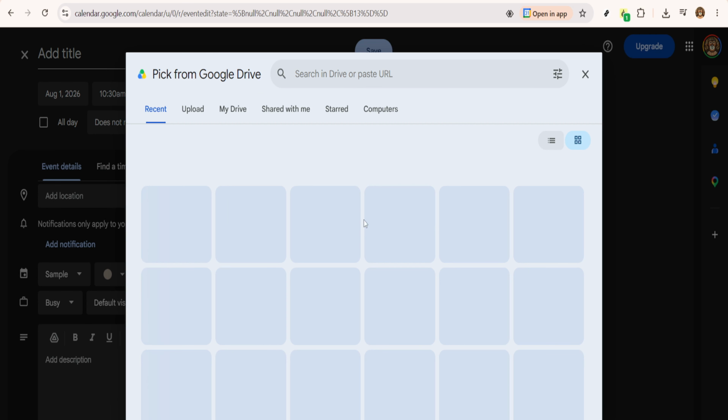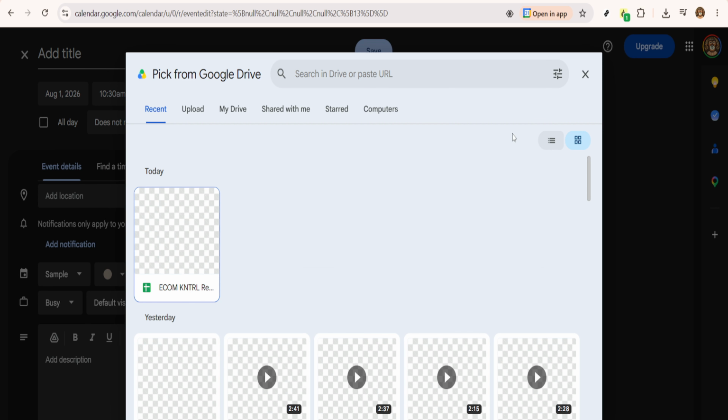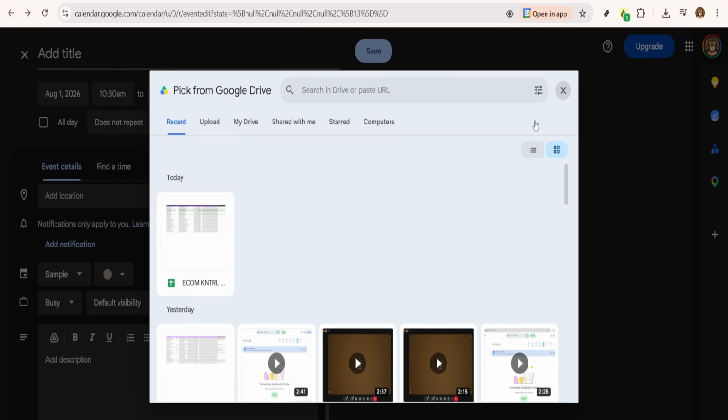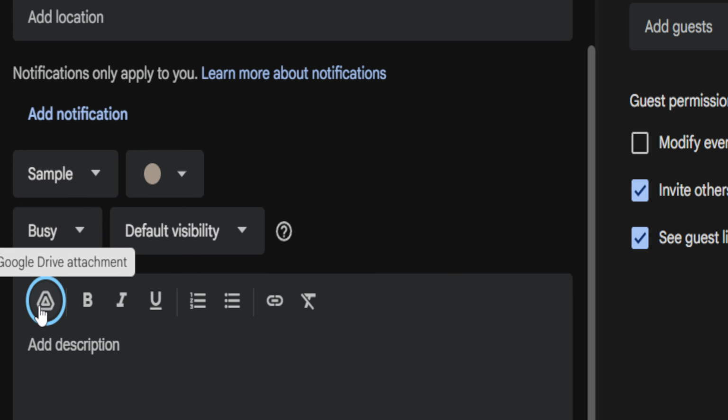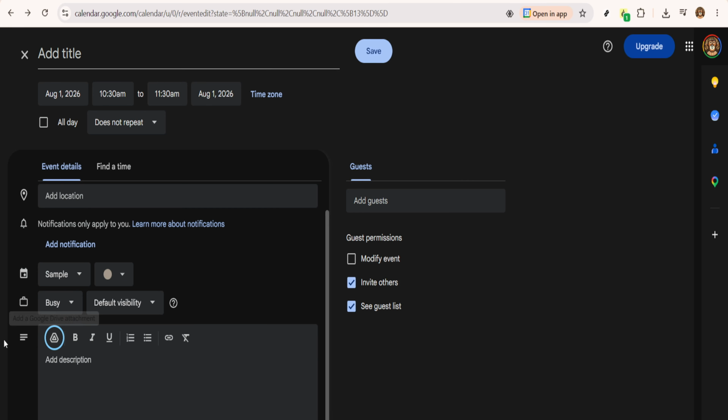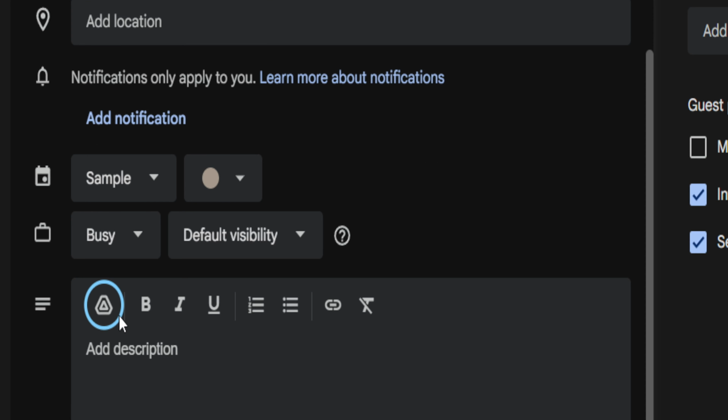After that, a file picker will open. If the document you need is already stored in Google Drive, simply browse to it and select it. If the file is saved on your computer instead, choose the upload option and pick the file from your device. This flexibility is helpful because it lets you attach both cloud-based documents and local files without changing your workflow first.